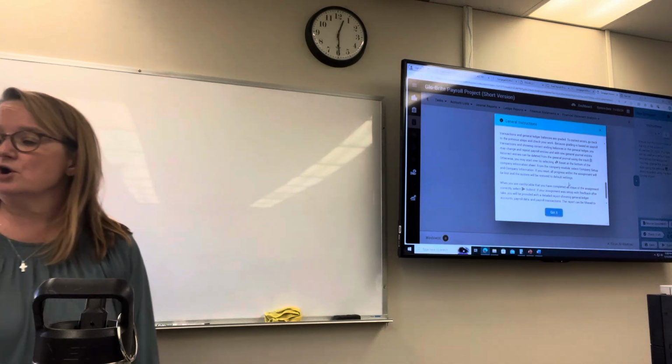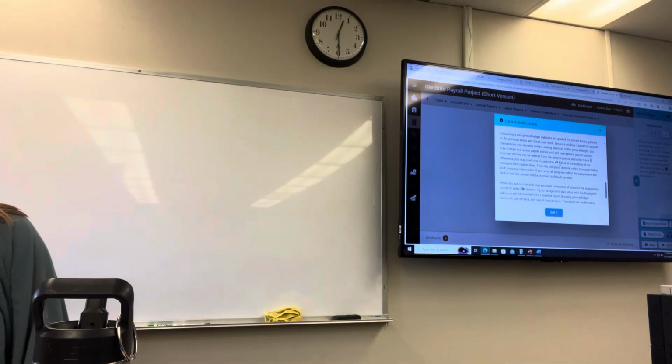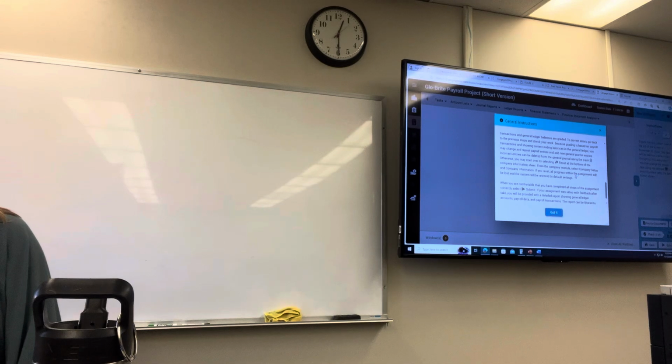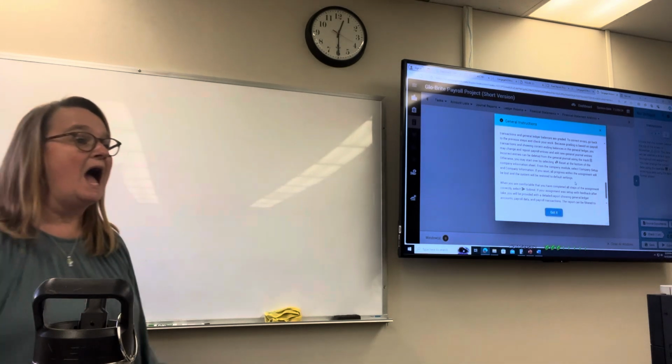Otherwise, you may start over by selecting the little, what is that, gear there. Reset at the bottom of the company information sheet. From the company module, select company setup and company information. If you reset, all progress within the assignment will be lost and the system will be restored to default settings.